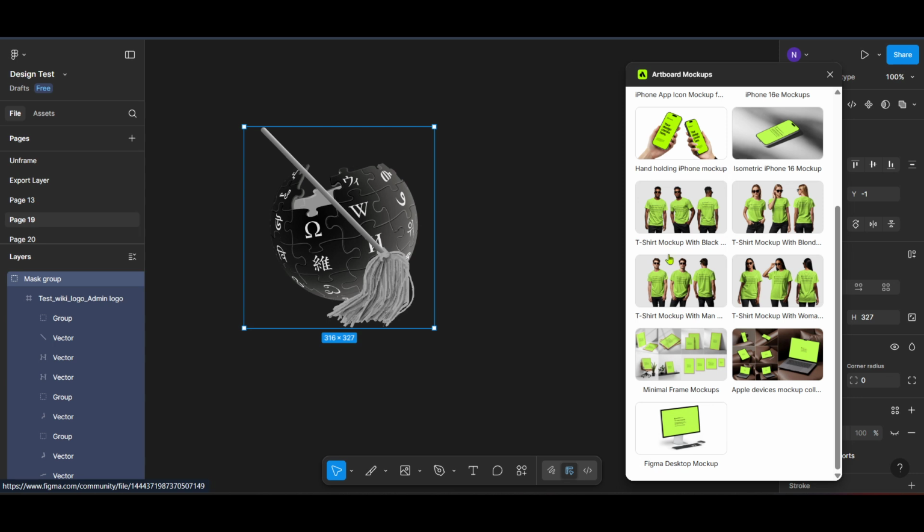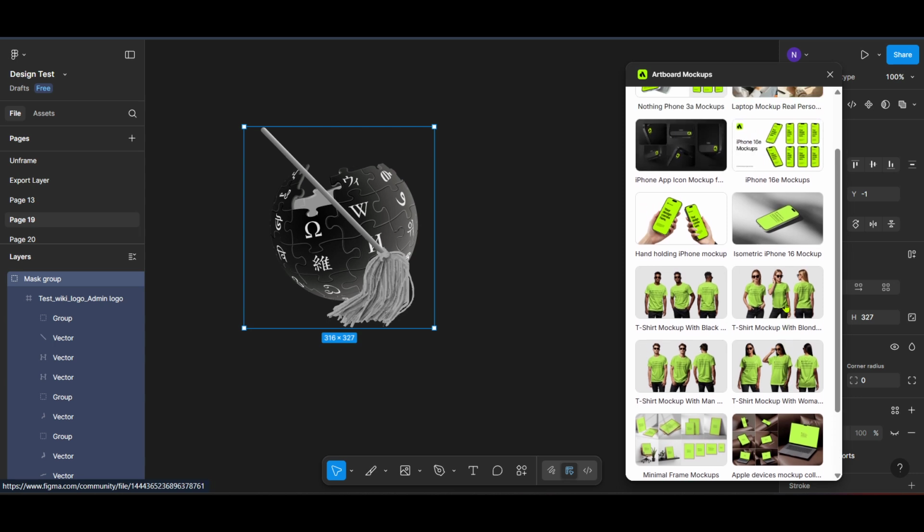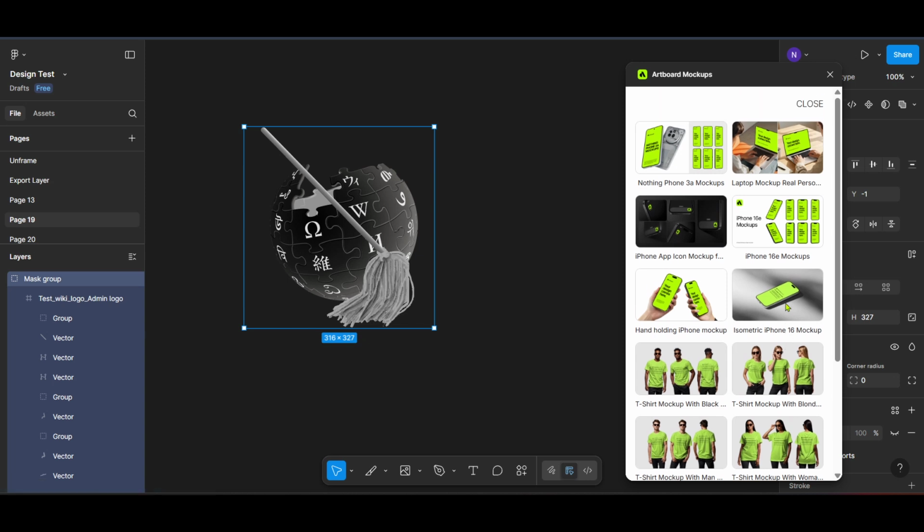And that's it. With these simple steps, you can effectively create and enhance your screen mockups using Artboard Studio mockups on Figma. It's an invaluable skill for anyone looking to improve their design presentations and collaborative work through Figma.